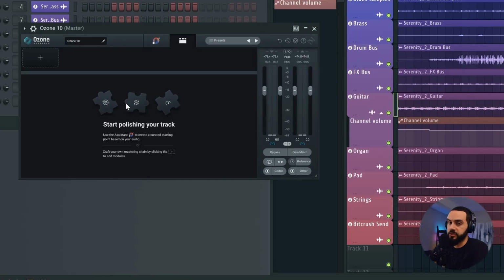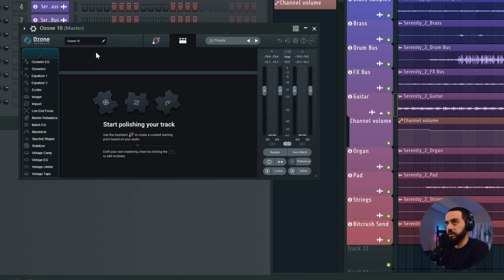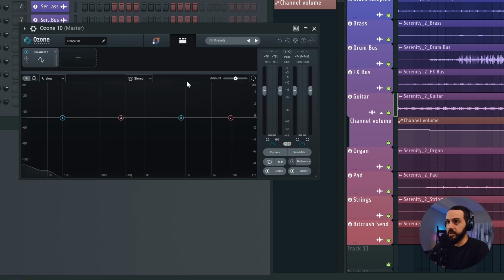First thing I've added on the master channel is Ozone 10, and I've removed all of the default modules it adds. So let's see. The first thing I want to do is run this mix into an EQ if I need to boost or remove anything on the entire mix. So we've already done our individual track mixing. Now let's look at our final mix, see how it sits, see if we need to bump anything or remove anything. So let's take a look.